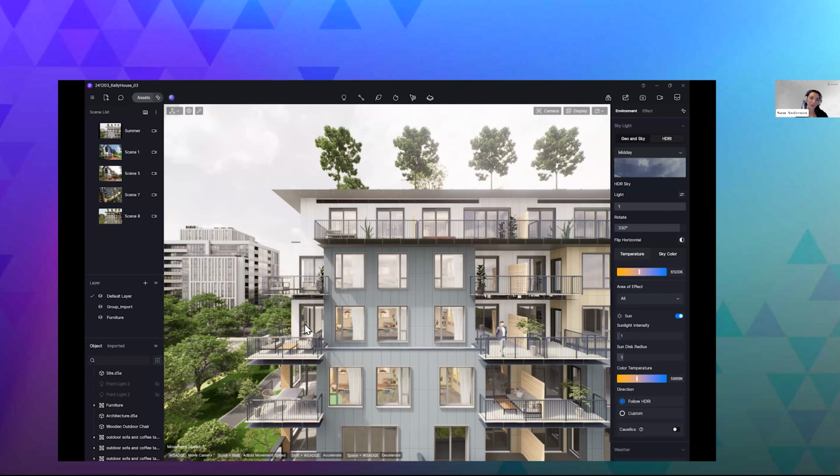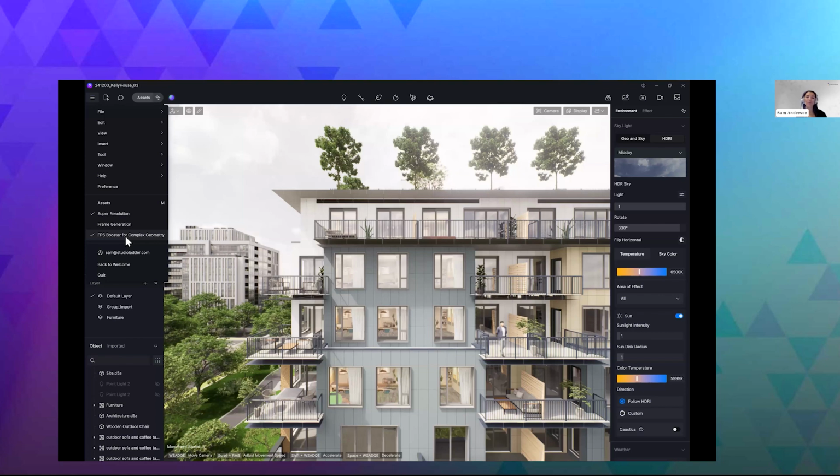So if you go to the top of the left-hand side of the screen, and hit this file button, you will see that you have this FPS booster for complex geometry. So this I enabled, so it wasn't turned on by default, but I went ahead and enabled it since I am working with a large project. And this is allowing the back end of D5 to optimize it for you. So it may not show you exactly what's happening or how it's changing, but for anyone who is working with large complex projects, you can turn this on to help optimize your scene.